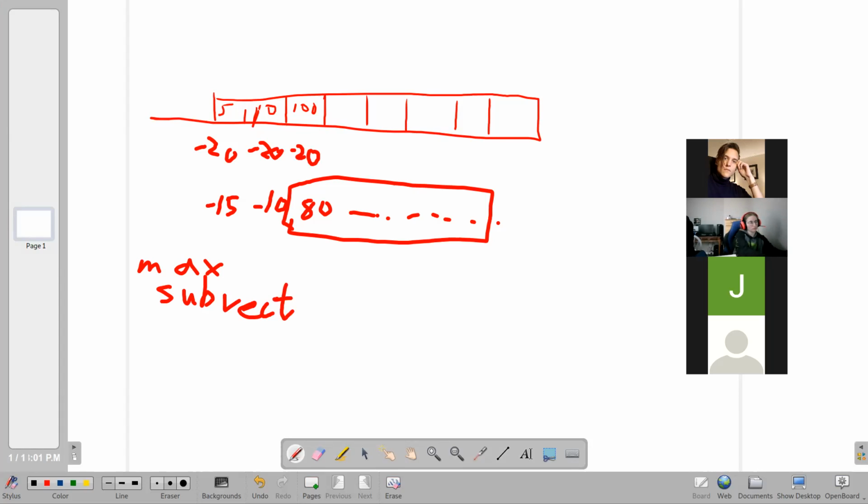Okay, very bad writing with my mouse. Subvector sum problem. Okay, so you have an array, and you want to find a contiguous chunk in the array that gives you the maximum sum.